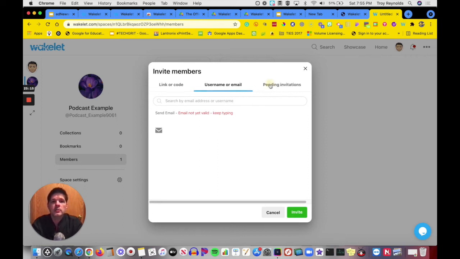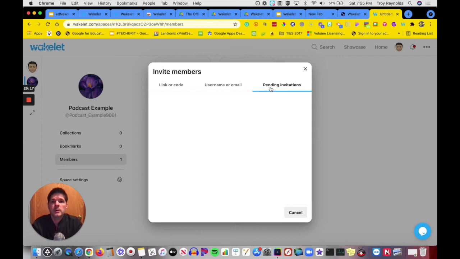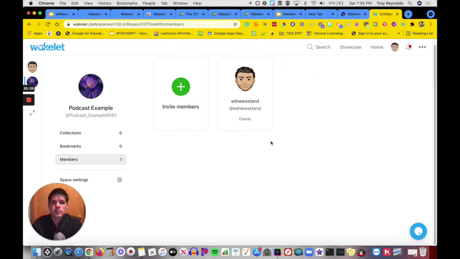And then over here, you can see the pending invitation. So once you have shared out or invited members specifically through username or email, you will get the pending invitation space here. And again, this dashboard, this space is exactly like your space that you have under your Wakelet account.